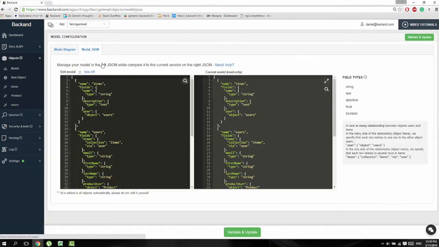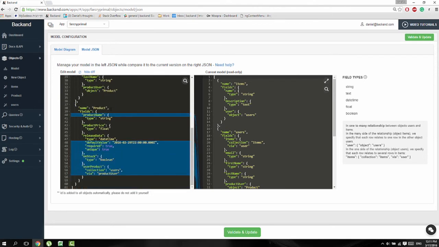You can also view your data model as a JSON structure. Using this easy-to-read format, you can quickly change field properties, add new objects, and modify existing objects. Simply make the changes to the JSON, validate and update, and your changes are committed to your database. Once we've finished modifying our data schema, you can work with your objects directly.